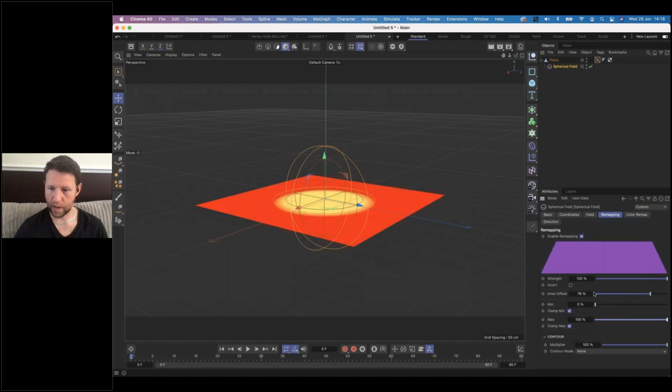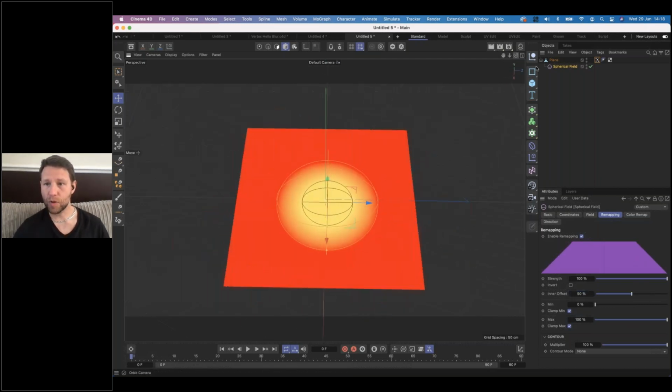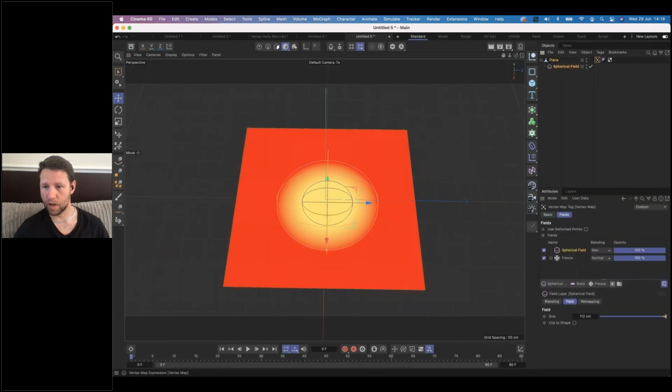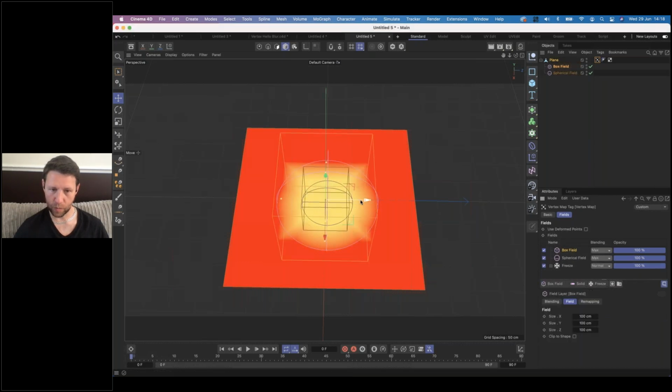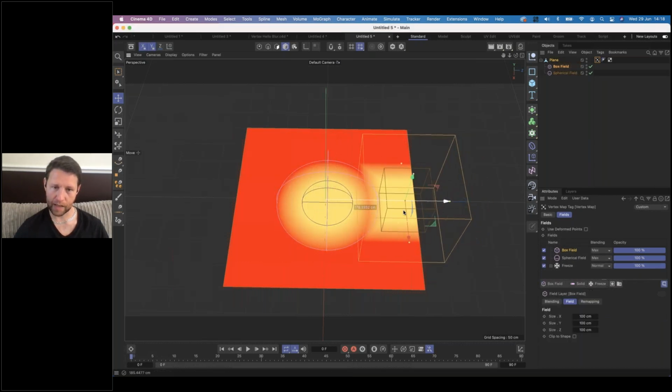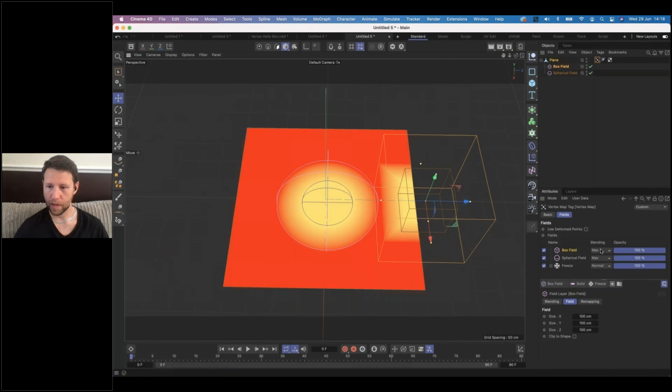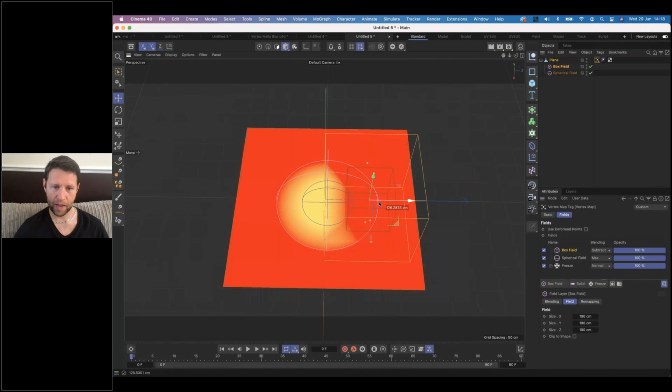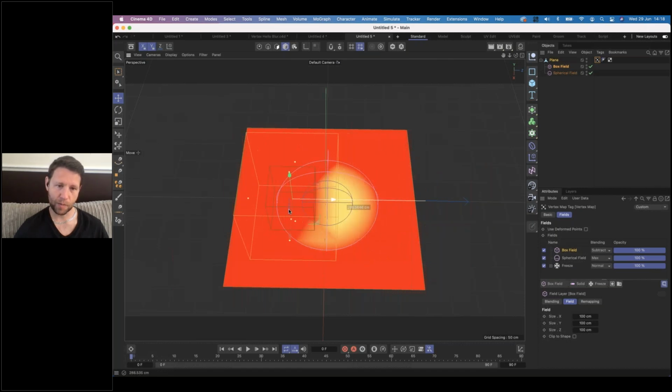Let's just reset that. Boop. There we go. And of course, because it's fields, I can change that from a spherical field if I want to, or I can add a box field in as well, and I can control that, and I can add them, cross them, multiply them, subtract them if I wanted to. So my box field could come in there and create some really interesting shapes and do things.